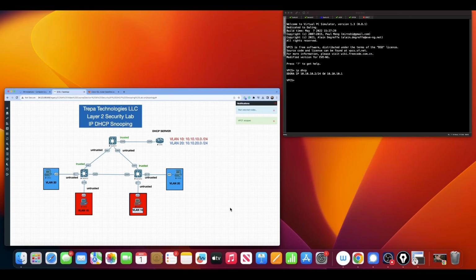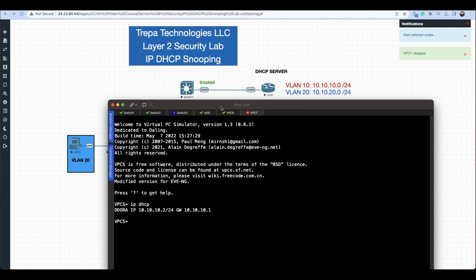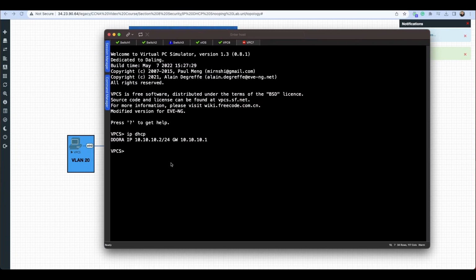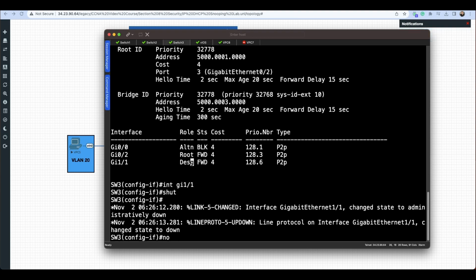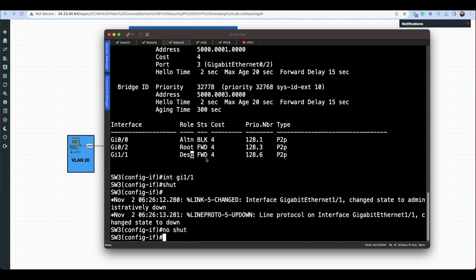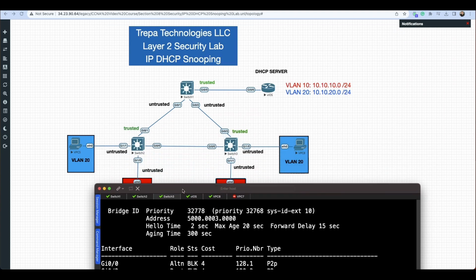My EVNG instance is on the Google Cloud platform, so sometimes you just get this little lag with actually sending clicks from the mouse all the way to the Google Cloud.